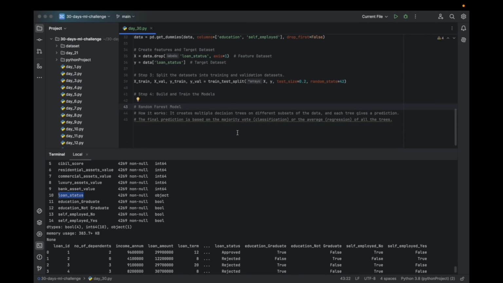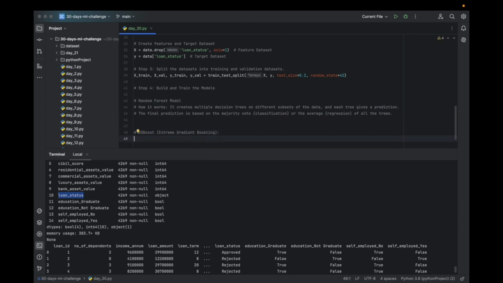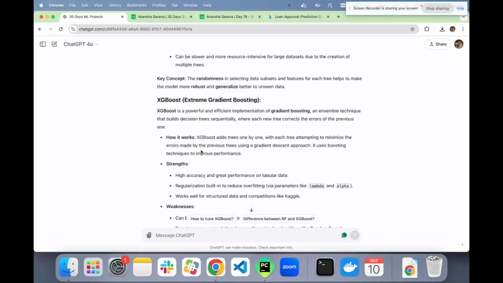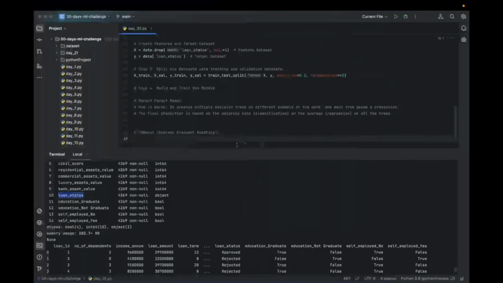Okay, and then next we will take XGBoost, which is extreme gradient boosting. It is a powerful and efficient implementation of gradient boosting, an ensemble technique to build decision trees sequentially. So how does it work? It adds trees one by one, each tree attempting to minimize the errors of the previous tree using a gradient descent approach. It uses the boosting technique to improve performance.